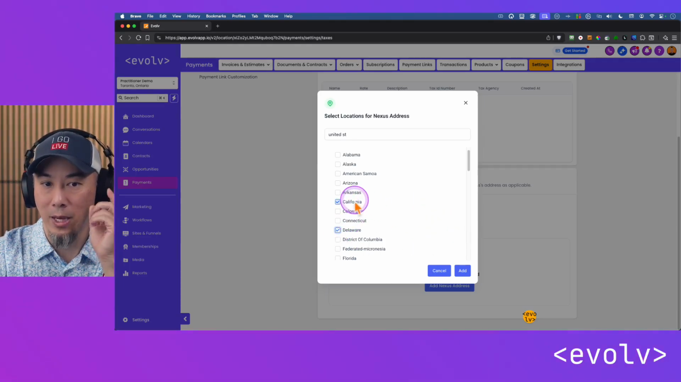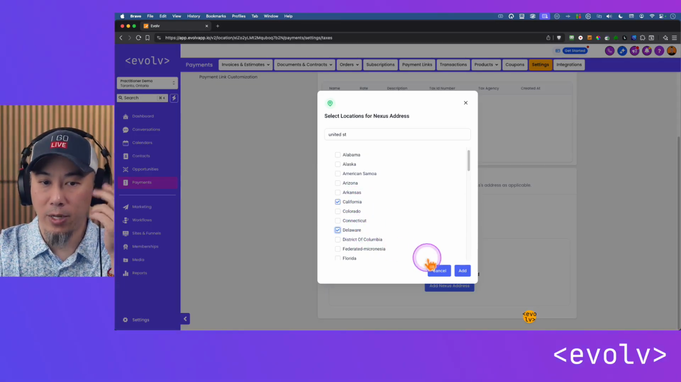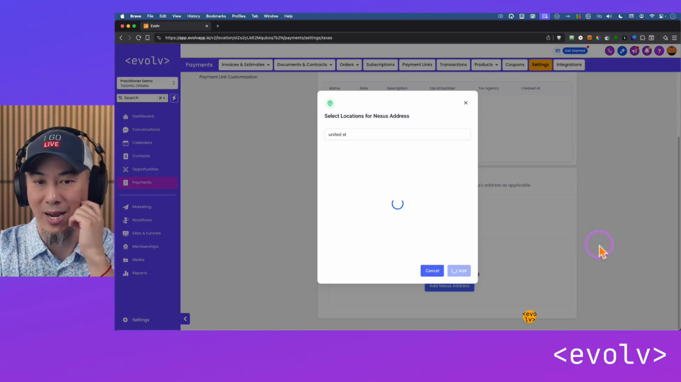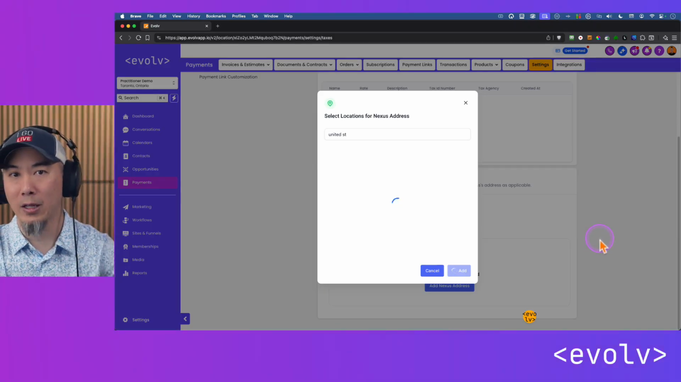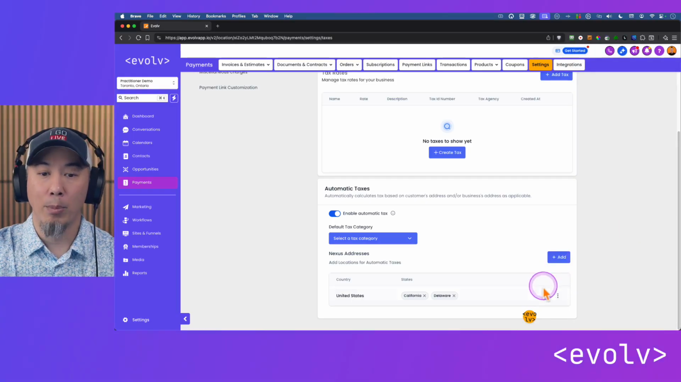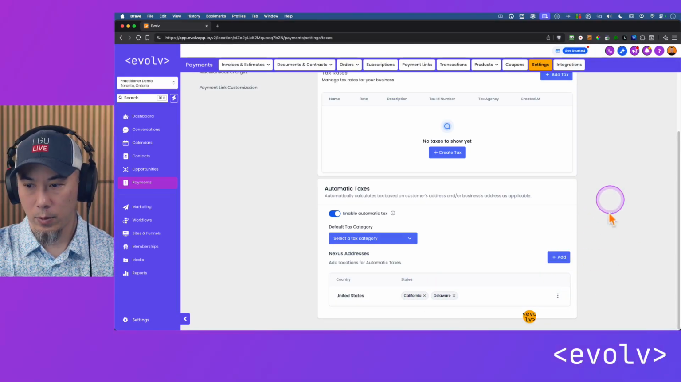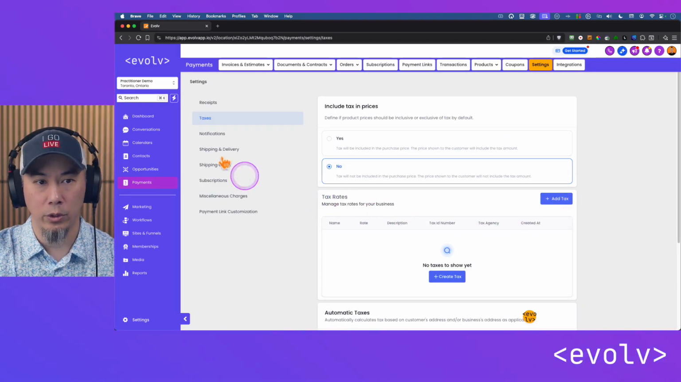Okay, so you're going to have to pick Delaware as well. Okay, so that means anybody who buys from California pays applicable taxes based on tax category. Delaware, exact same thing, right? So you'll just hit add, and then Evolve will automatically charge the taxes based on the checkout address of the individual plus the state that they're coming from. Okay, so that's how you will do your taxes.